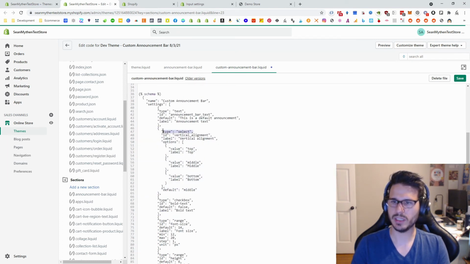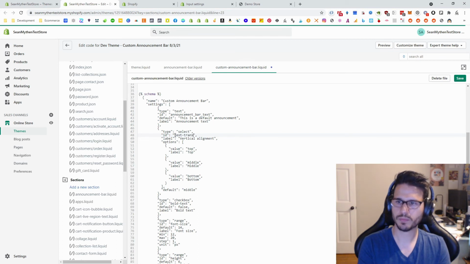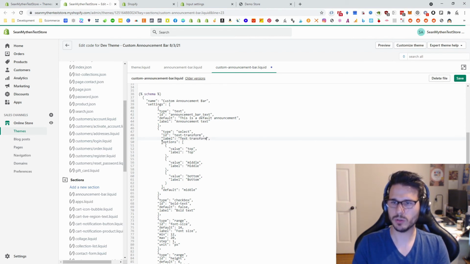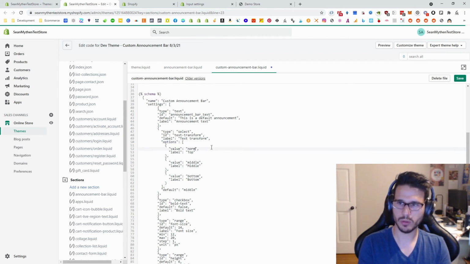And you'll see it's a type of select, meaning it's going to be a drop-down selector. Let's give it an ID of text transform, and we'll label it the same, text transform. And now there's also within that an array of options. So for the first value, let's give it a value of normal, and we'll just call that normal. The next one we'll do is lowercase, and we'll call it lowercase. Same thing, uppercase, and uppercase.